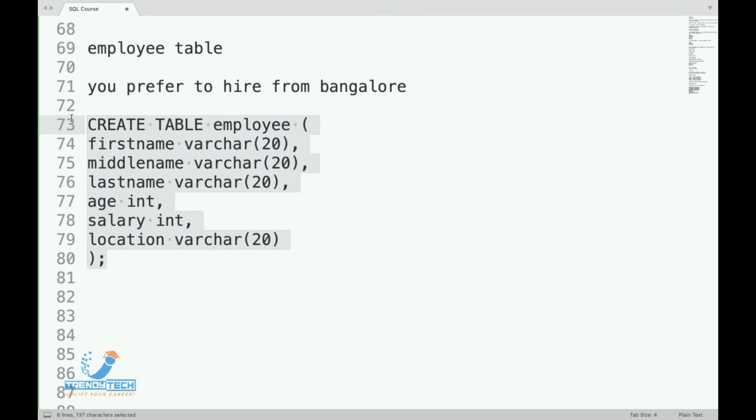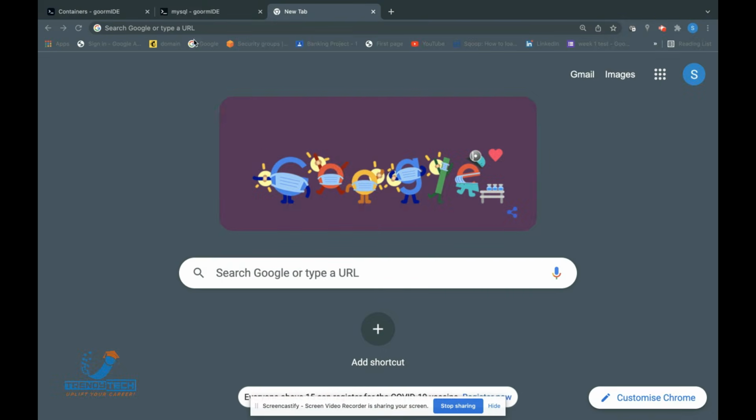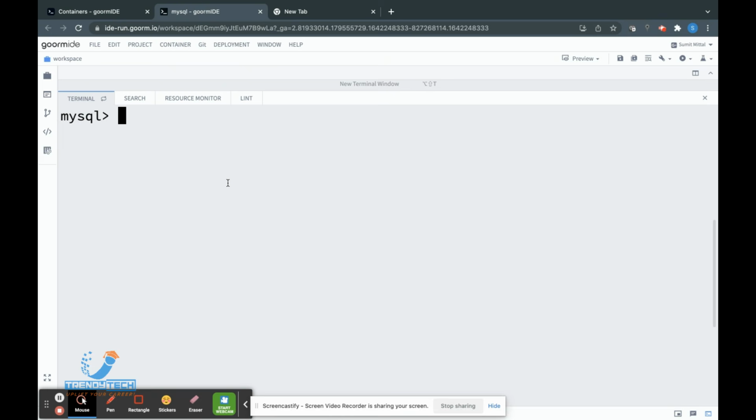So let me take this and go to my database or the terminal. You know how to reach this. We are using JS ID, and now I will say show databases.